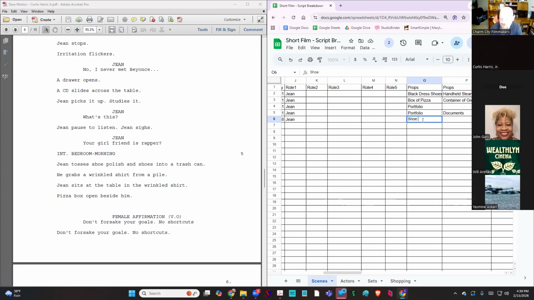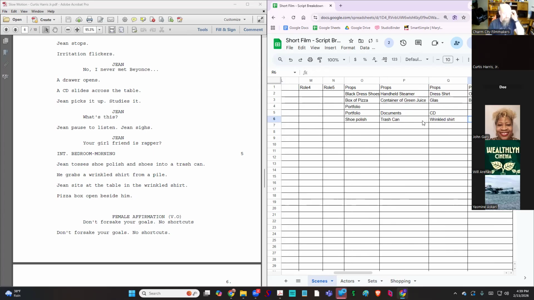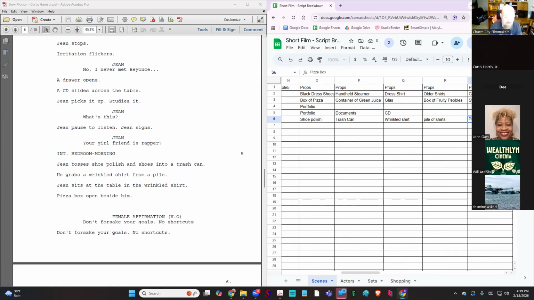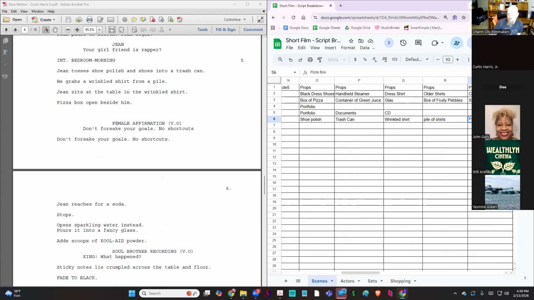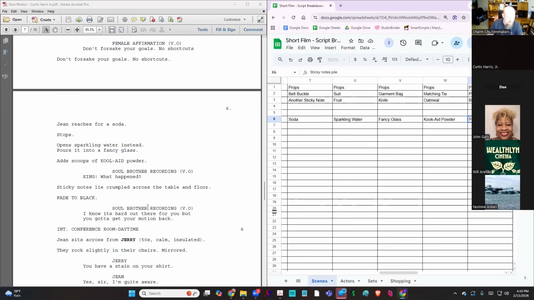All right, shoe polish, trash can, wrinkled shirt, pile of shirts, pizza box, soda, sparkling water, fancy glass, Kool-Aid powder, and then sticky notes pile. Okay, excellent.